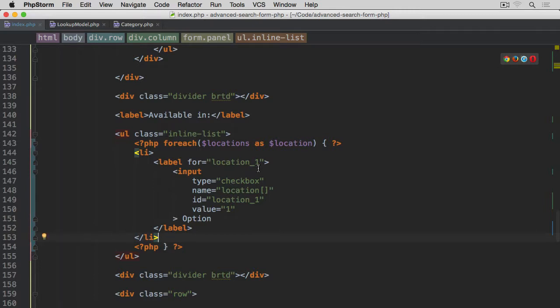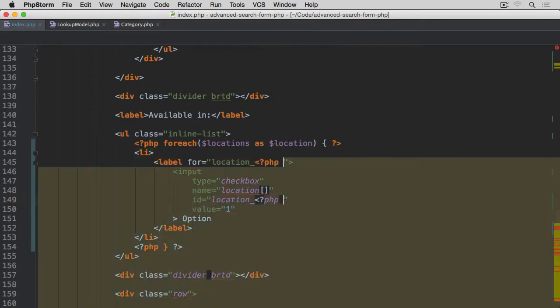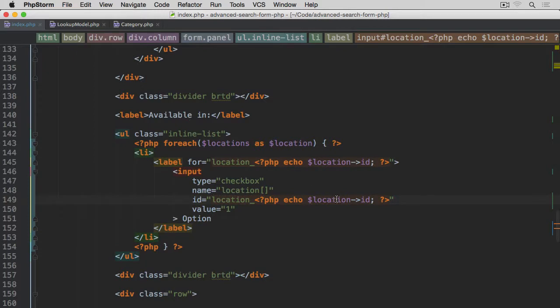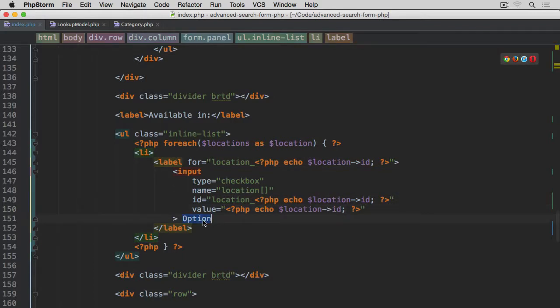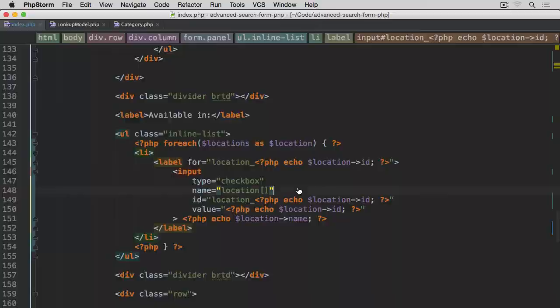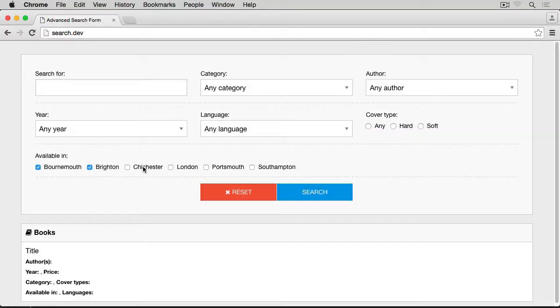Okay, here we're going to have the same situation as we had with the radio buttons. So ID and for attribute needs the number after the underscore replaced with the ID of the location. So echo location ID. And for the value, we're going to have the same thing. So we copy this echo statement here for the value. And for the option, this keyword, let's just replace it with the location name. And that's it for this one. If we save it, preview it in the browser, refresh, and there we go. We've got our locations listed.